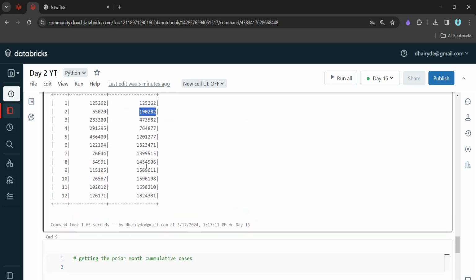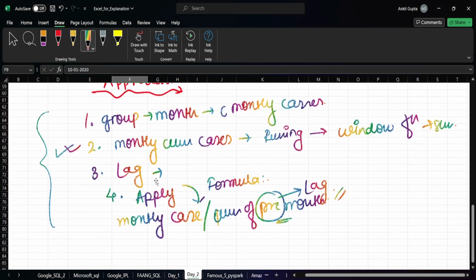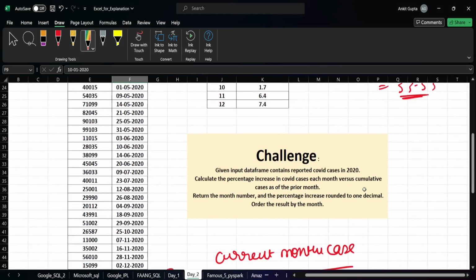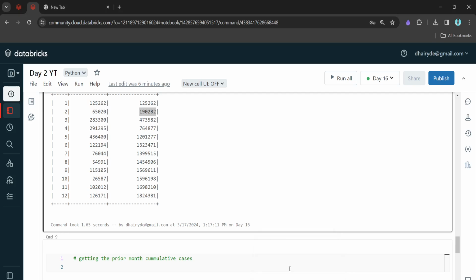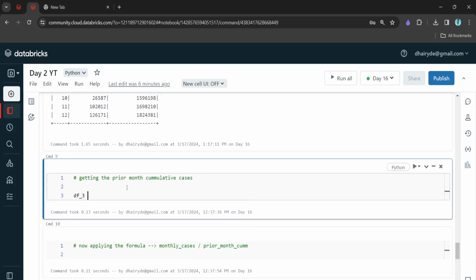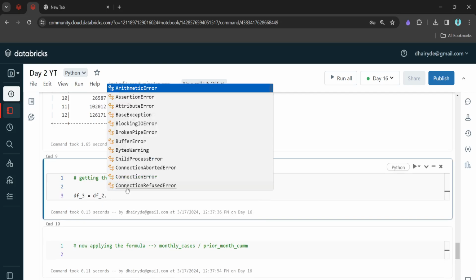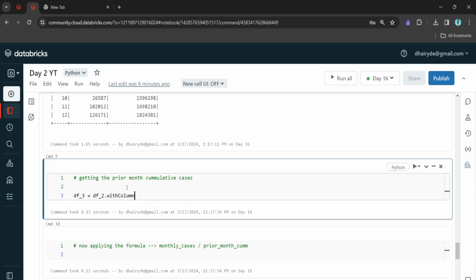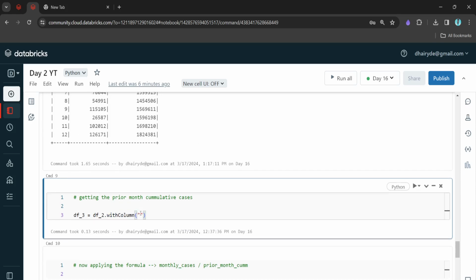So now the next thing is, okay, what was the next thing? Okay, so using lag, we can find the previous month. So this is what we need, like the cumulative cases as of the prior month. For that we will need a lag, right? So we can write df3 equal to df2.withColumn. Why withColumn? Because we need to create a new column. We can give the name as prior_month_cumulative. Let's have it like this.